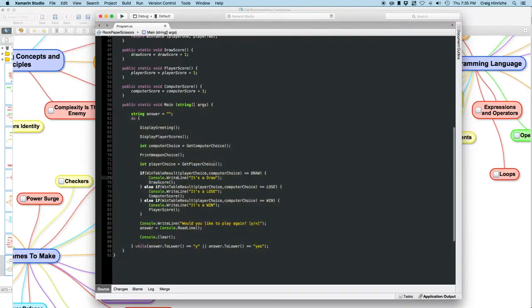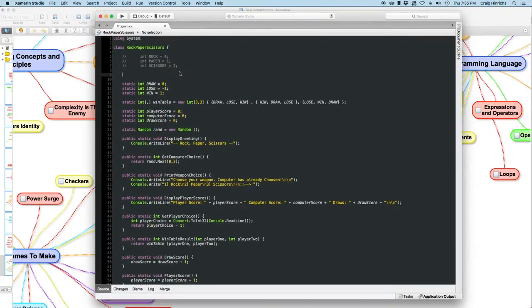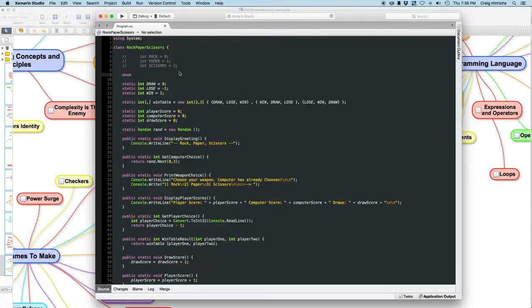And now we're going to create something that's called enumerations. Okay, we're going to create our enumeration at the class level. And the way you do that is you type enum and you give it a name. And what we're going to replace is right here, our draw, lose, and win. We're going to call it win state.